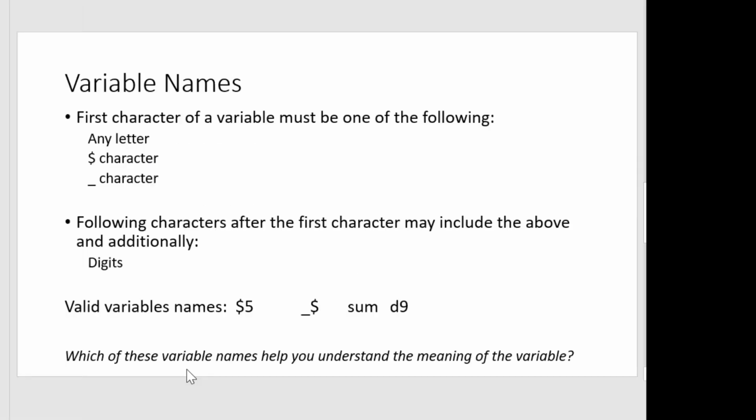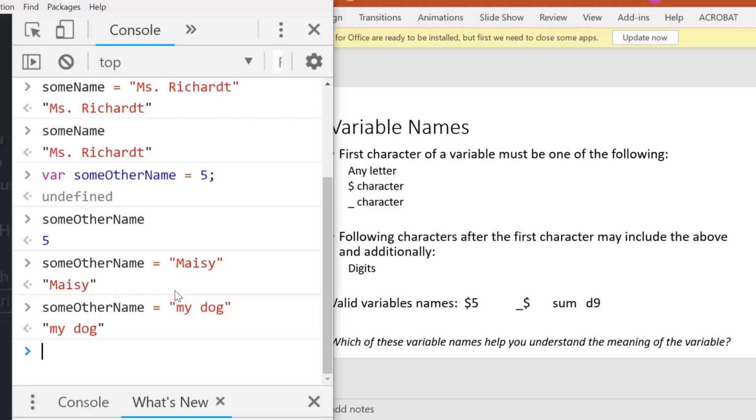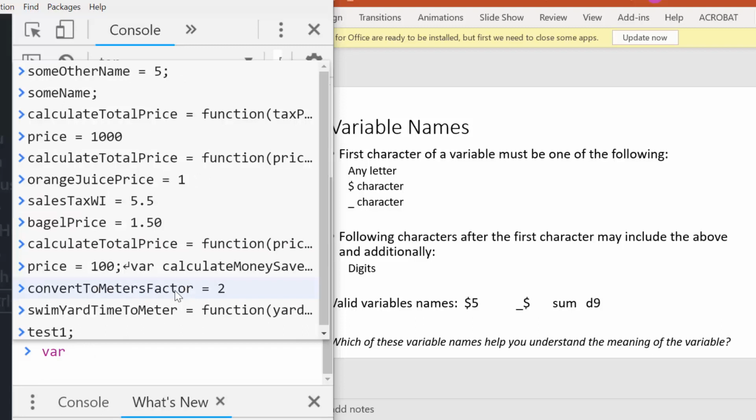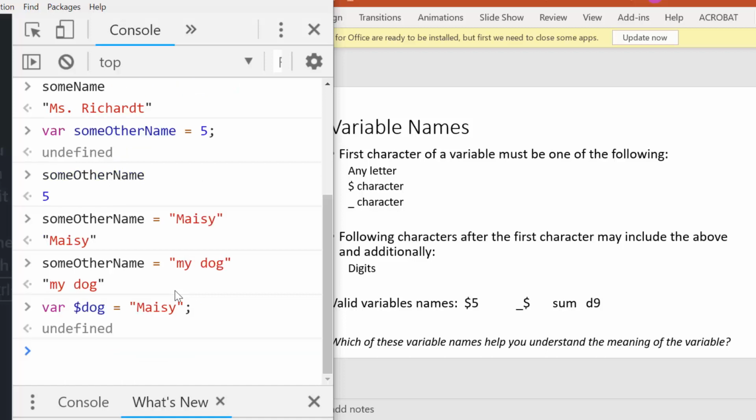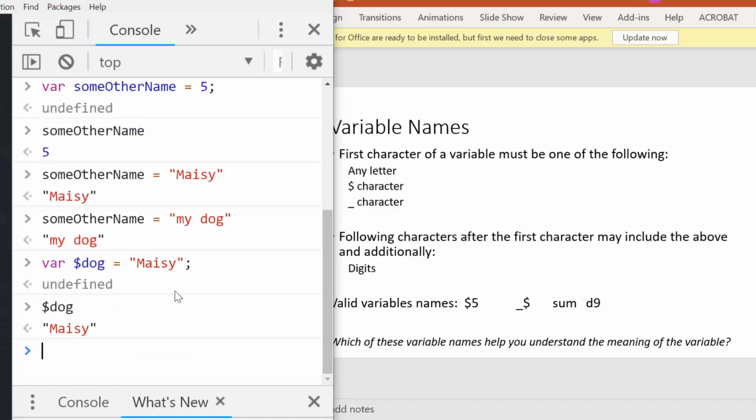Now let's talk about those variable names. We randomly pick some name and some other name, but there are some rules on what you can use to create a variable name. The first character of a variable name must be one of the following: any letter, the $ sign character, and the underscore character. So we could have declared a variable $dog and assigned that the value of Maisie, because that $ sign is a legal first character. And $dog has Maisie in it. We can also use underscore.